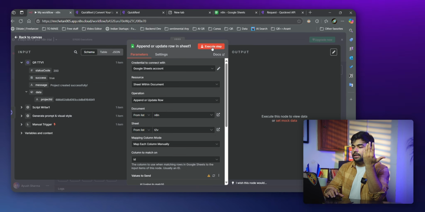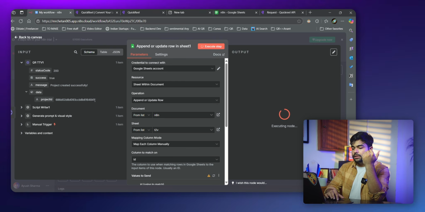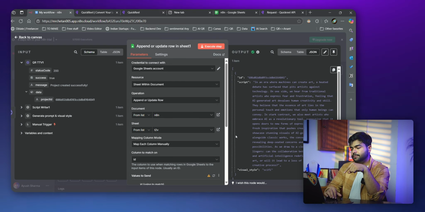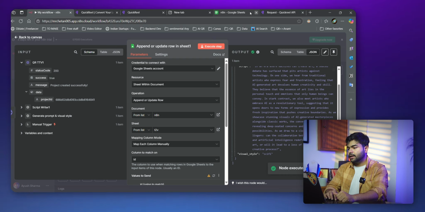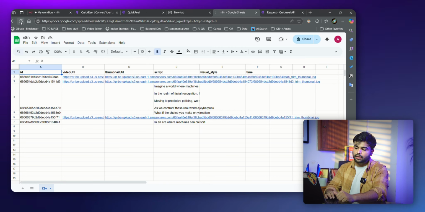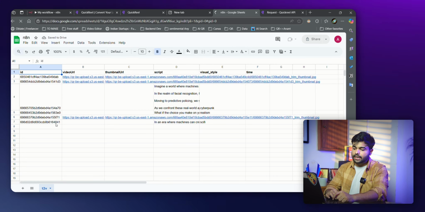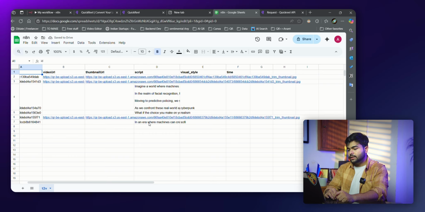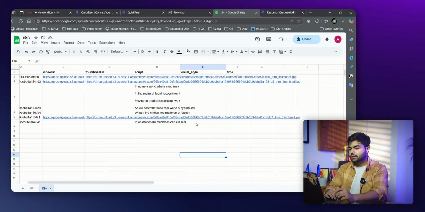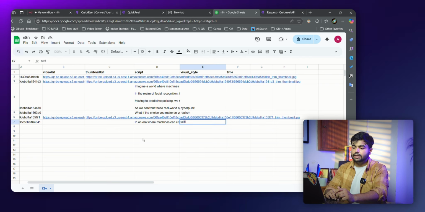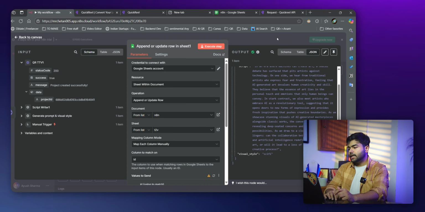So we'll just quickly click on execute step and you will see the ID is 841, right? It is adding right now, and if we come back onto the sheet, you will see that it has already added the 841 with the script, in an arrow where machine can create art, something like this, right? And the visual style is sci-fi. Cool. Now we'll just have to wait.